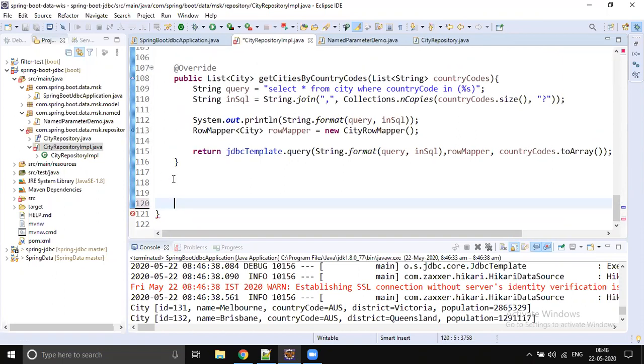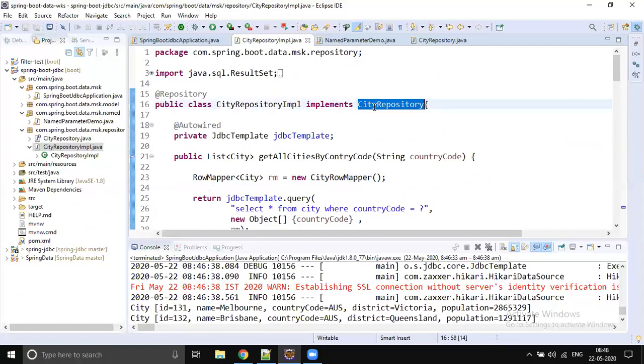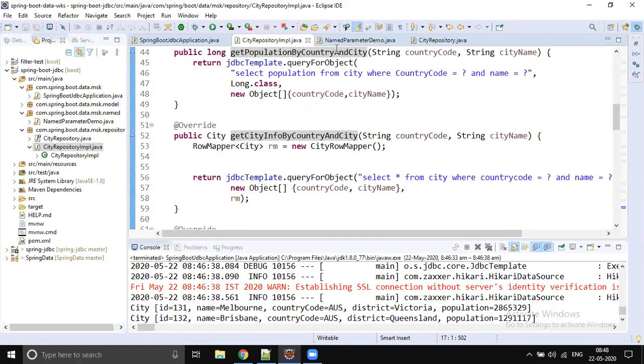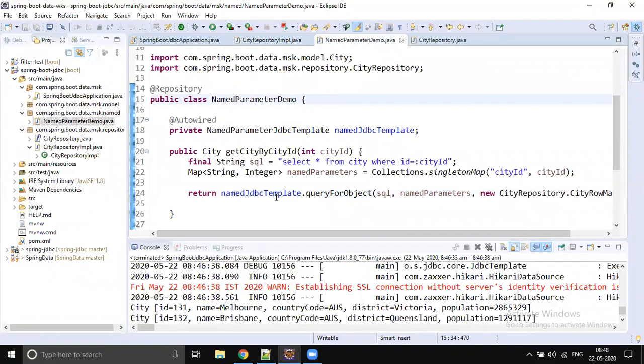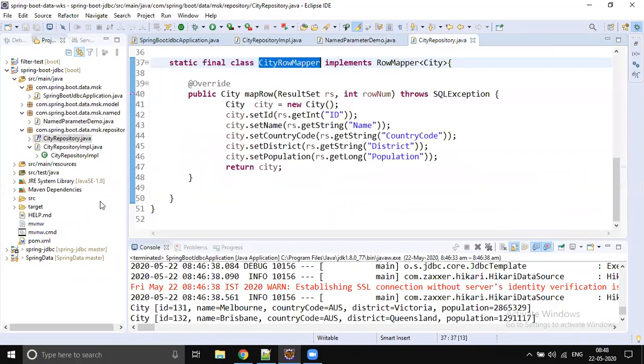Next, let's go to parameter. Save this. As city repository IML already implemented city repository, that's why it is not asking that interface name. But name parameter JDBC template has no relationship. That's why we gave that inner class model to create a city repository. So we have only one row mapper, right? So no duplication. So this is good. Okay, so this is how we use named parameter JDBC template.